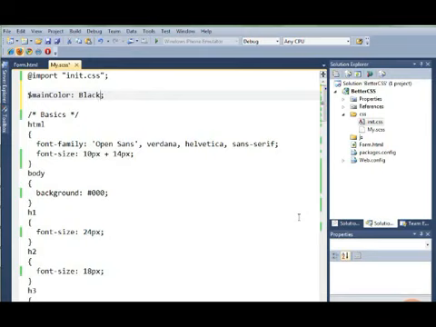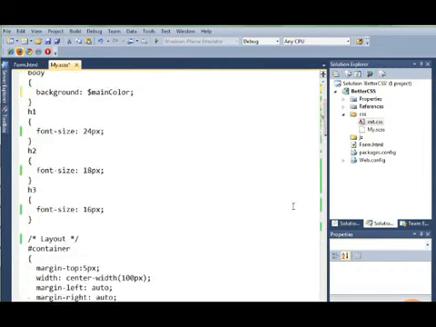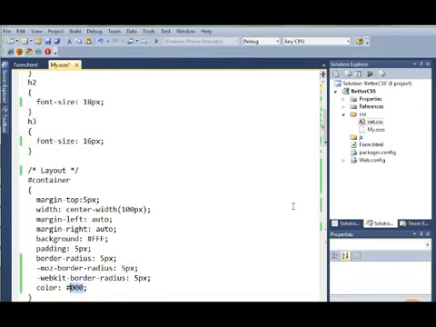Well, let's start with this main color, and let's solve one of our problems from Module 1, and that is that we have the same color in multiple places. So let's come down here to where we have black, and pound 000 is the same as black, and just use this main color here instead. And let's look for one more use. The color of the items in the container are also black, and so I can say main color here as well.